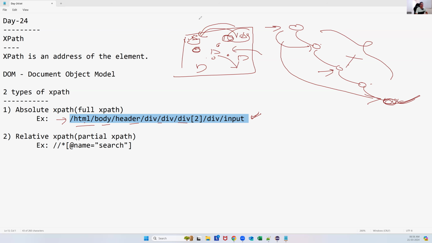So why should we not prefer absolute XPath? Because developers keep making changes on the web page. They can add new elements, remove existing elements, or reposition elements. Because of these changes, the hierarchy will keep getting impacted and our XPath will break. Then we cannot locate our element. The chances of this are very, very huge. Because of those changes, our XPath will be impacted. That's the reason we don't prefer absolute XPath.